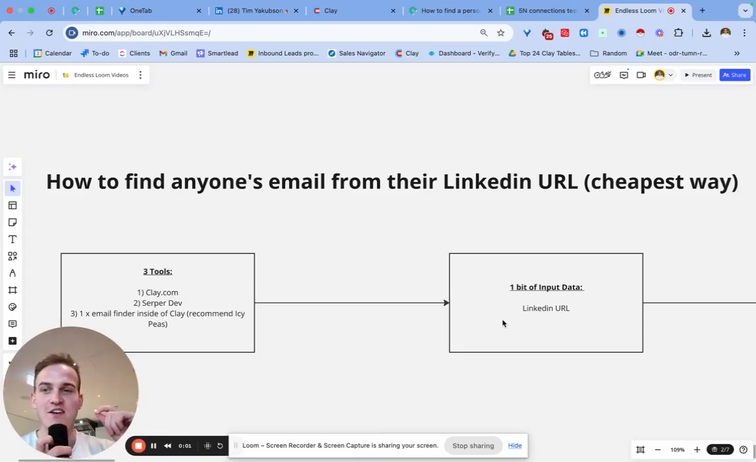Hey guys, in this video I'll show you how to find anyone's email from their LinkedIn URL, and specifically this is the cheapest way to do this. I do have to give the caveat up front that this will be 80% accurate as opposed to the other method being 100% accurate. So if you want to spend like a tenth of the price, this is probably the cheaper, more cost-effective way of doing it, but if you want to be a perfectionist, by all means just watch the other video, which I will link in the description to this video as well.